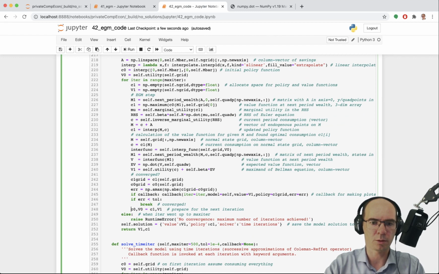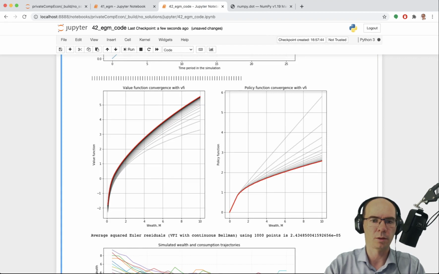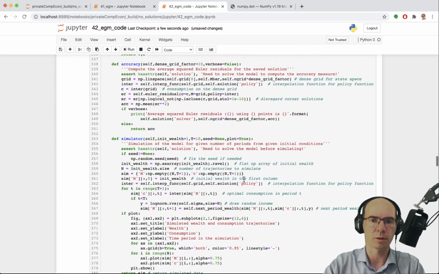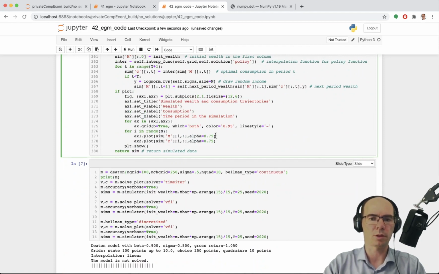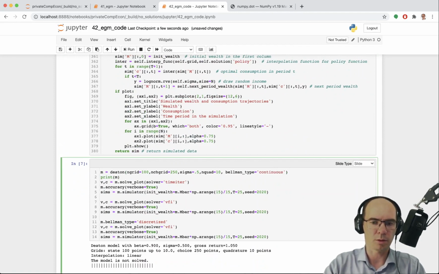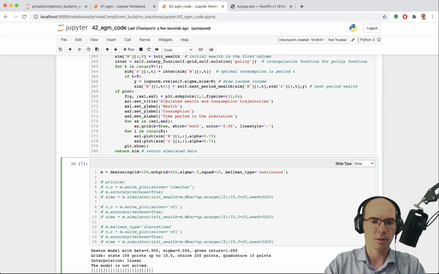Prepare for the next iteration. So C0 is now going to be the C1. That's right. This is right. And when we return, we want to give it C1 grid to make it compatible with everything else. Okay, I think we are ready to start checking, and let me use this formulation here and comment everything out and say M solve EGM.